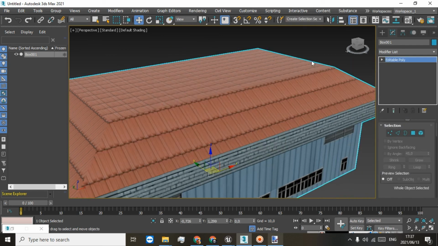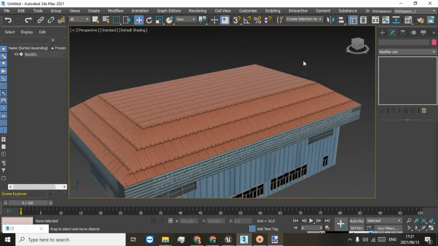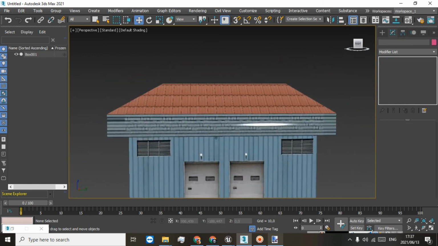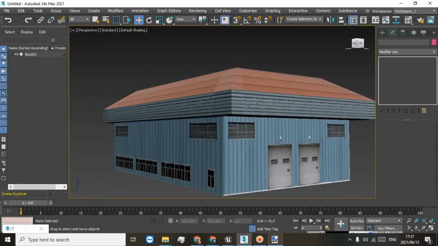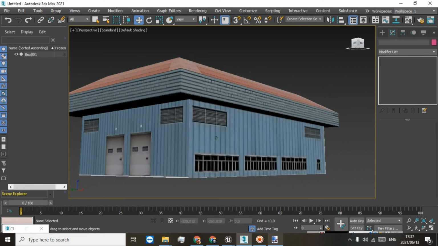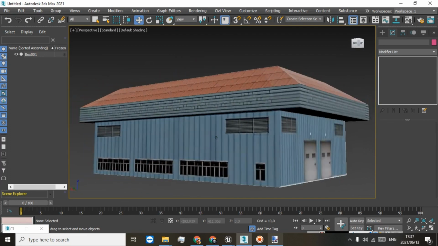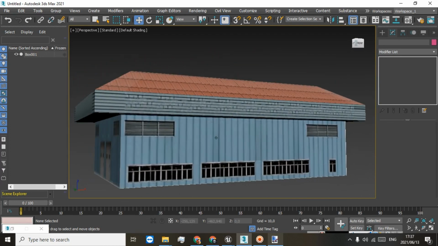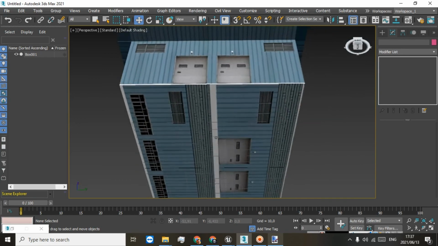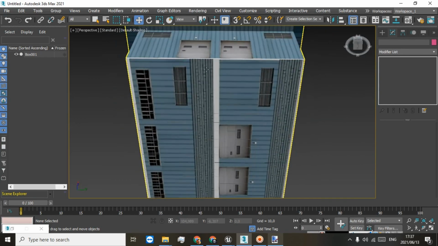And there you go. And now what you have there basically is a perfect warehouse. Not perfect by any means, but with a little work you can cut, bring out, or take in the windows a little bit and work further on it. You can even cut out those doors.